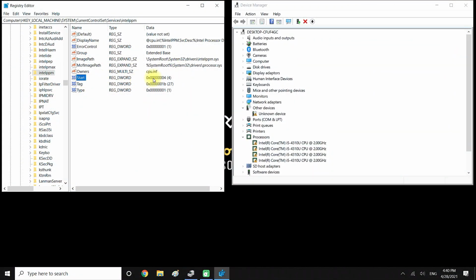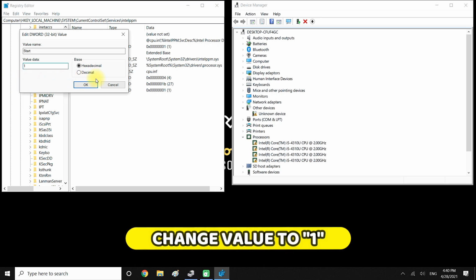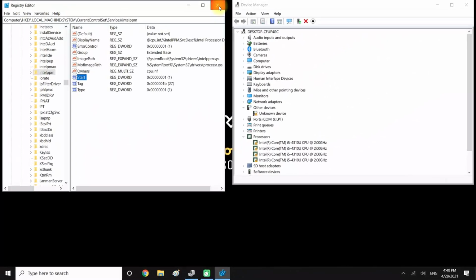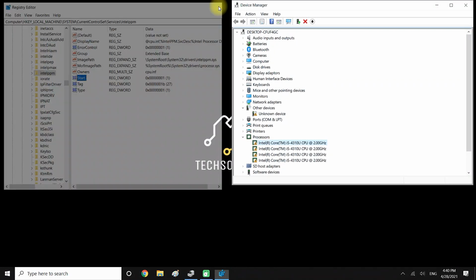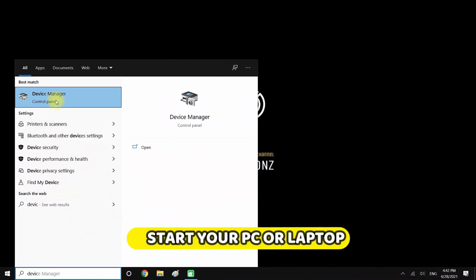Open the registry entry with name Start. Change its value to 1. Exit the registry editor. Restart your PC or laptop. Open the device manager.